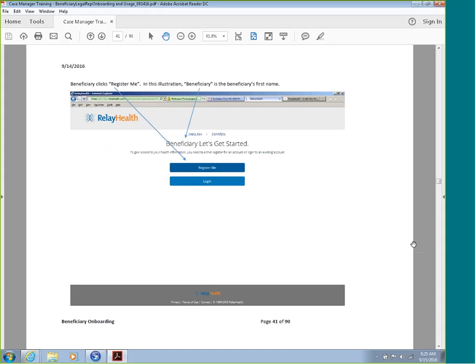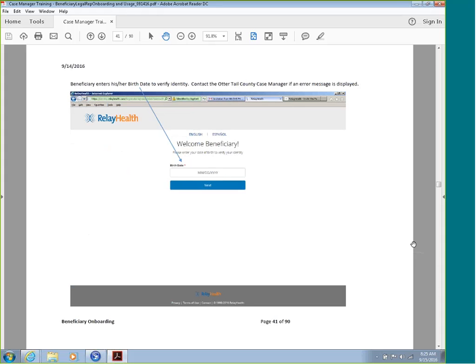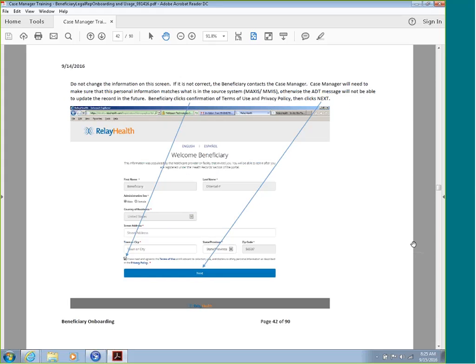In this illustration screen, beneficiary is the beneficiary's first name. The beneficiary enters his or her birth date to verify identity. Contact the Otter Tail County case manager if an error message is displayed at this point. Do not change the information on this screen.